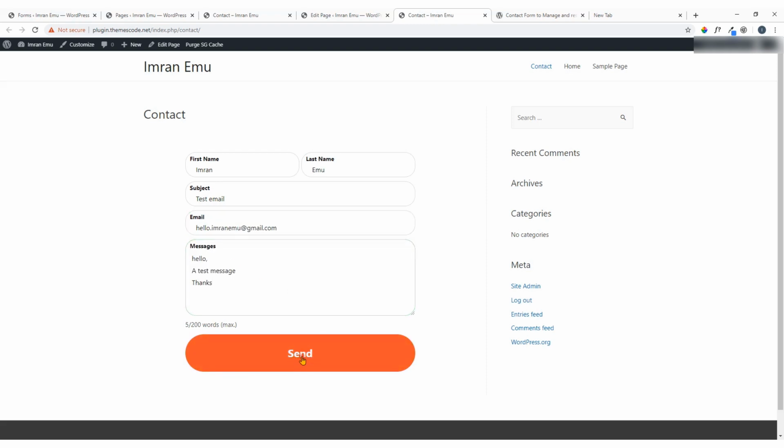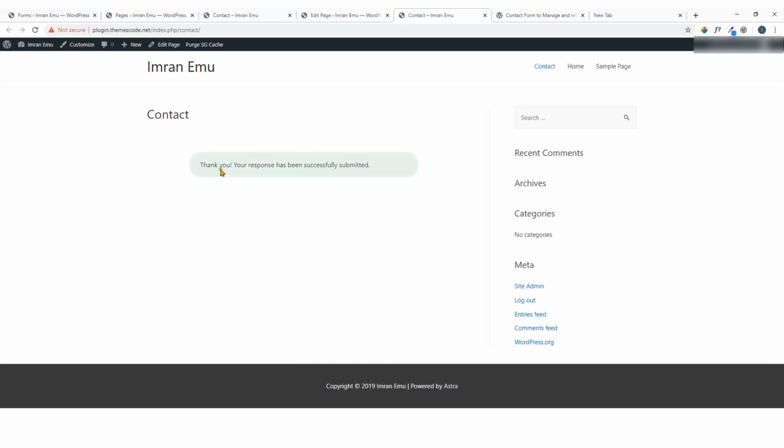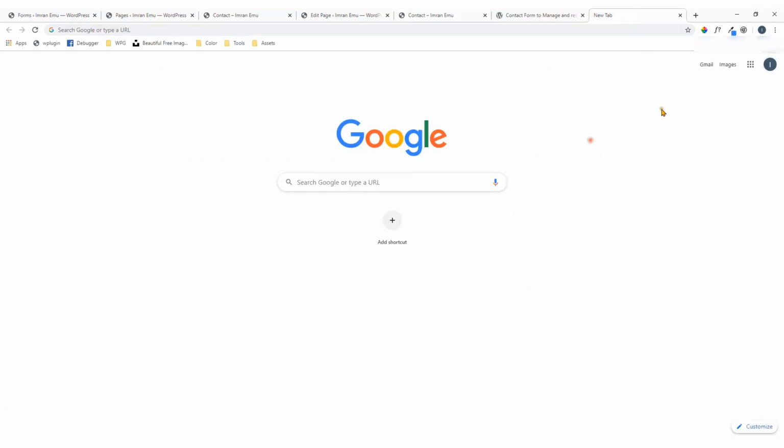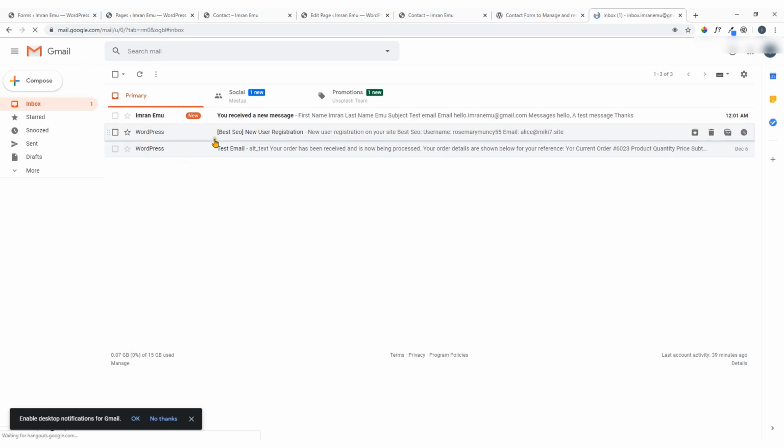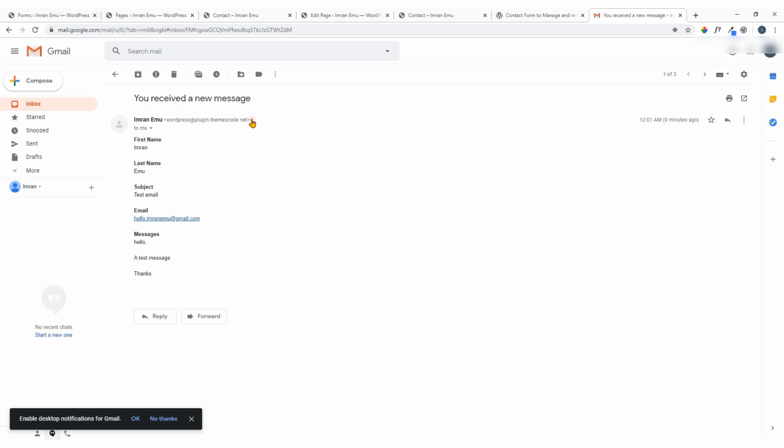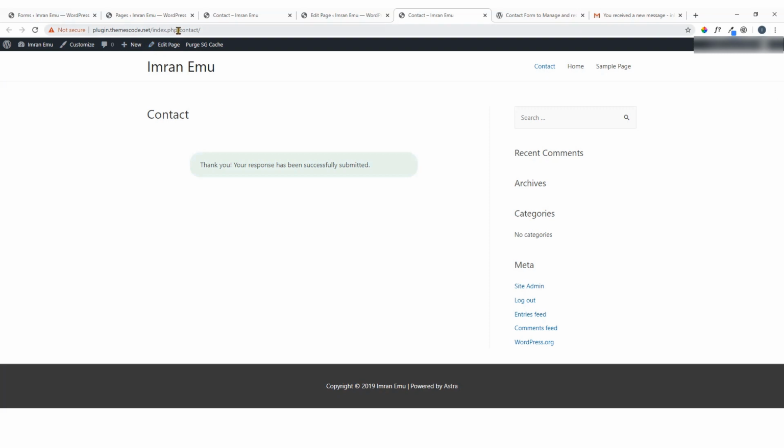I'm going to hit this button, send, and here you can see once the form has been submitted successfully, then the form is disappeared. Now I'm going to check my email address, and here you can see you received a new message from Imranimo. Just click on here and you see everything works perfectly. That's all. Okay, I think I could show you how to create a form like this.